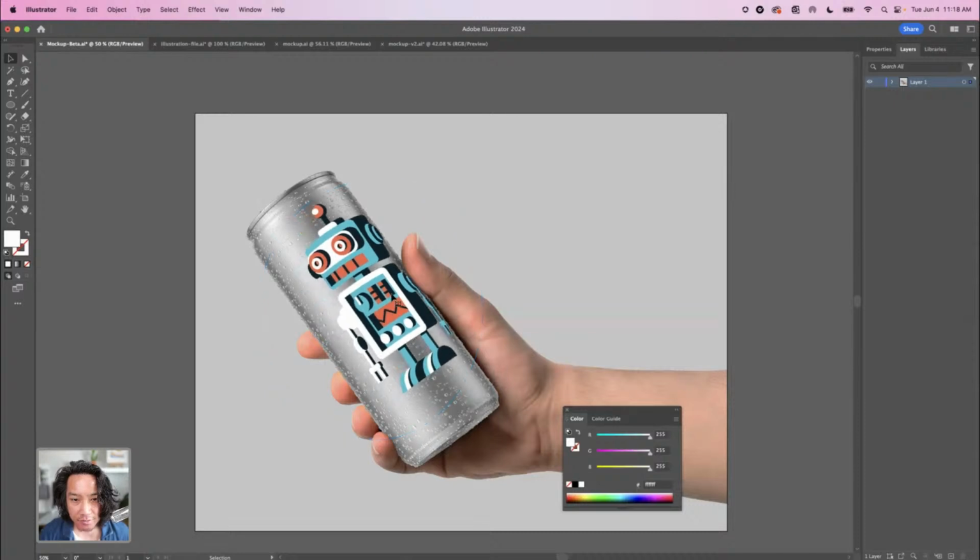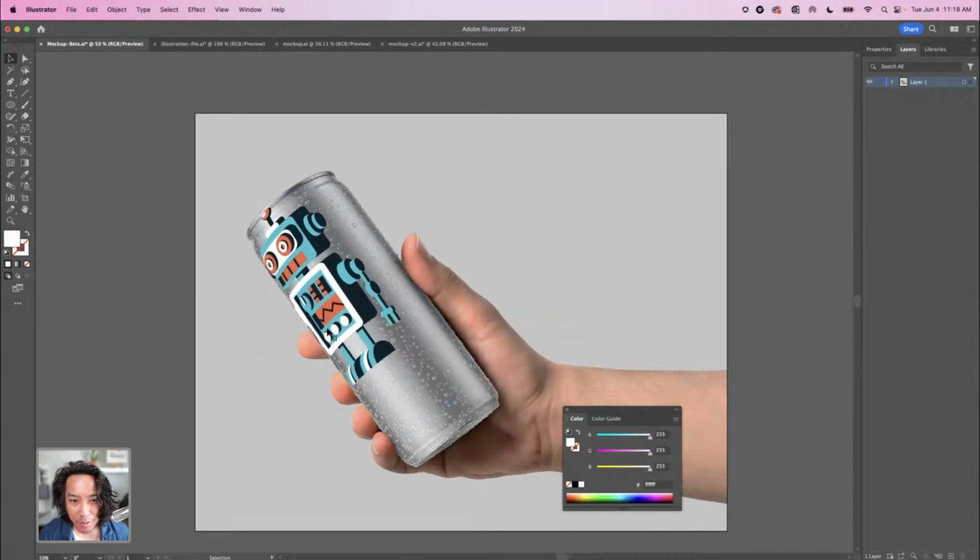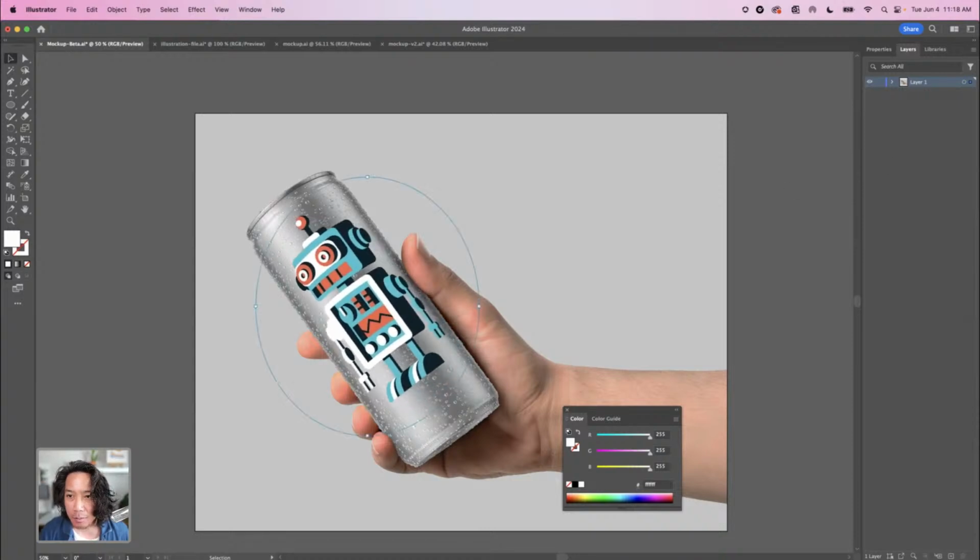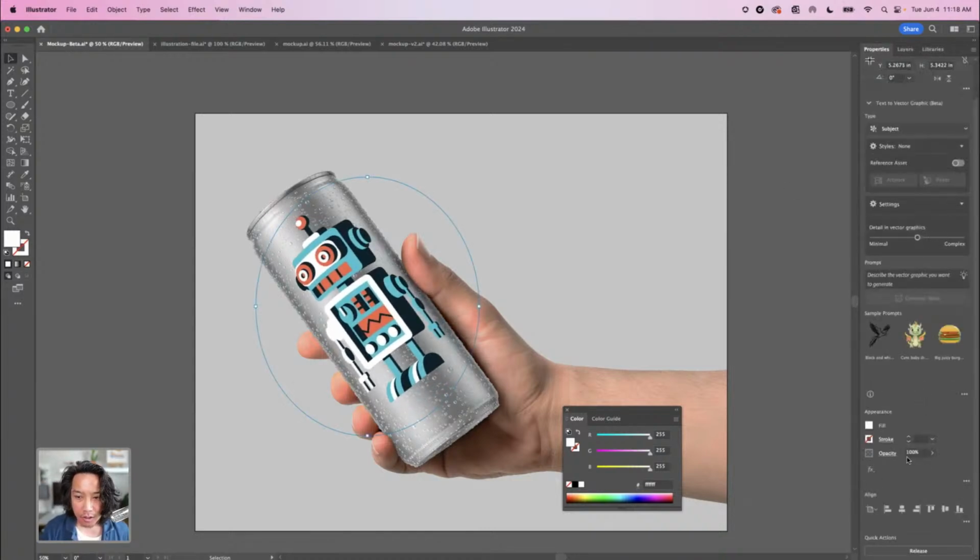Okay, see, now check it out. Hey, what's up, little robot? You're moving around in there, no problem. I'm going to go over to my properties panel, over to the opacity, hit multiply and take the opacity down a tad. Look how cool that looks.